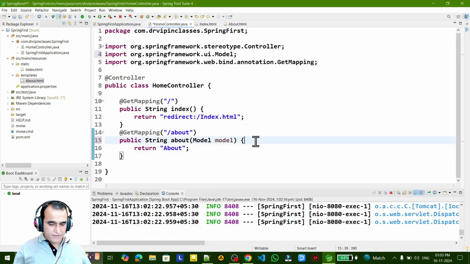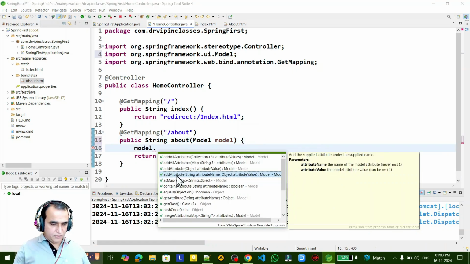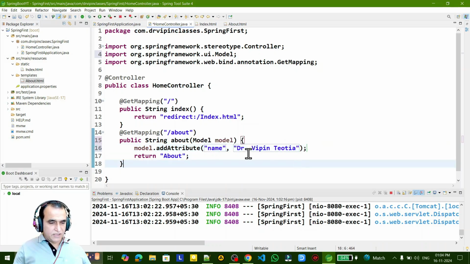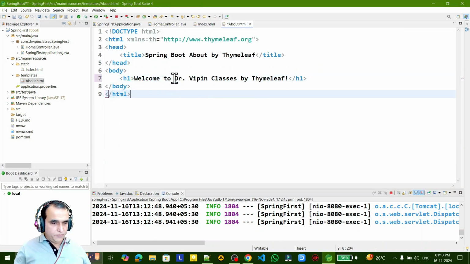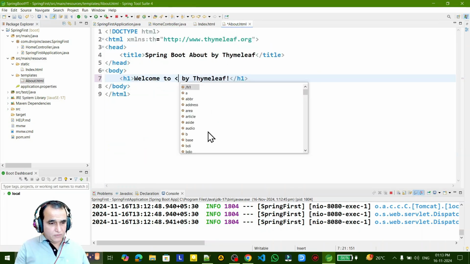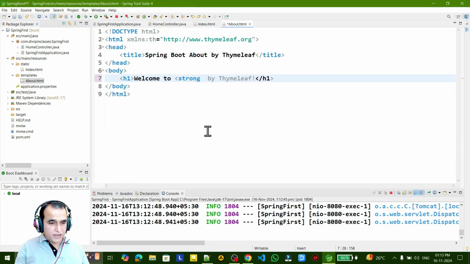From this the model is there, and here I say model.addAttribute like this, and here I say, suppose, name, and here I say the name is Dr. Vipin like this. I add this. Remember that this is the model name, and I add this and I'm calling this. So I go to about. Now in place of this Dr. Vipin classes, I need to replace it with the parameter which we are passing from this file, this parameter name. For that, what I have to do is give any particular tag like strong or any other tag you can use.